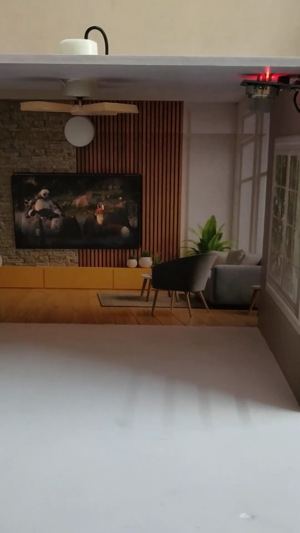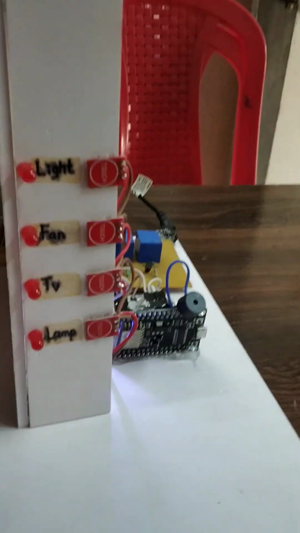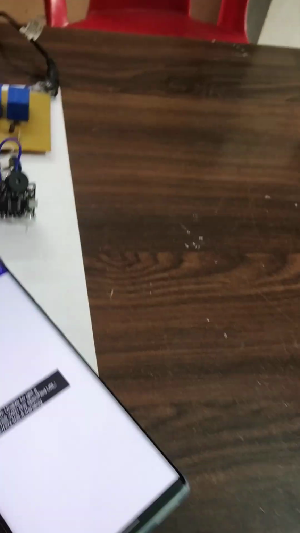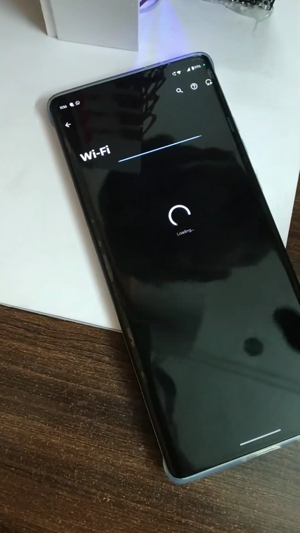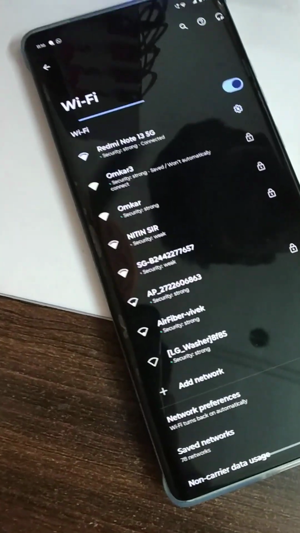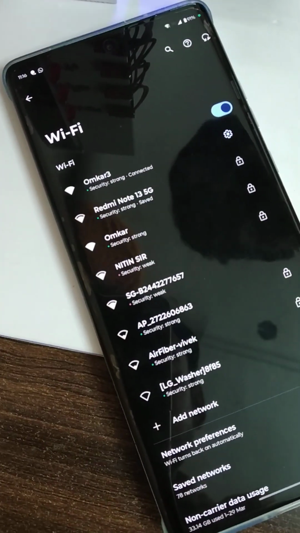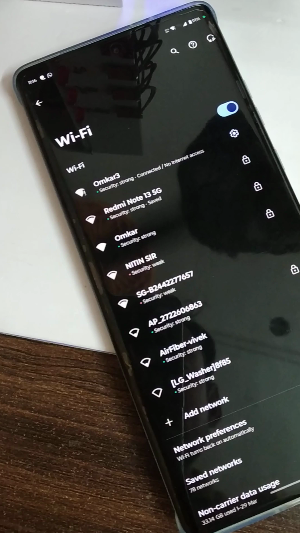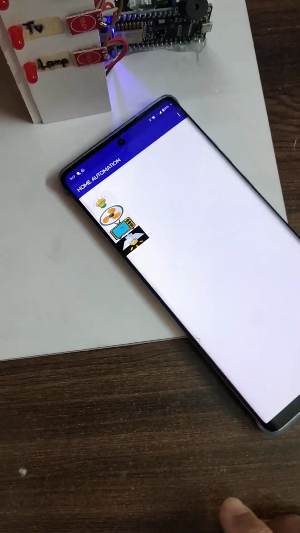Here we will turn on the system. After turning on, the system will generate a buzzer sound for half a second. And here in the mobile, we have to connect the system with the Wi-Fi. So go to Wi-Fi settings. Here connect to the Omkar 3 Wi-Fi. The password will be ESP8266A in lowercase. Now go to the application.